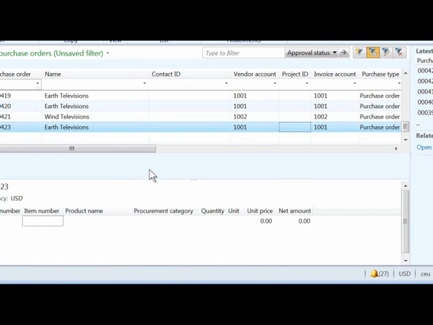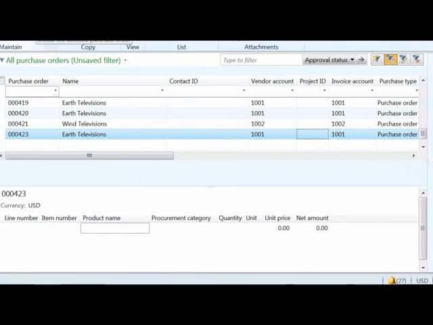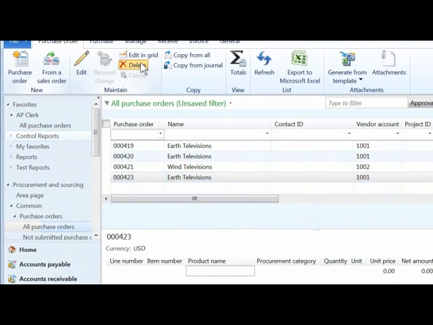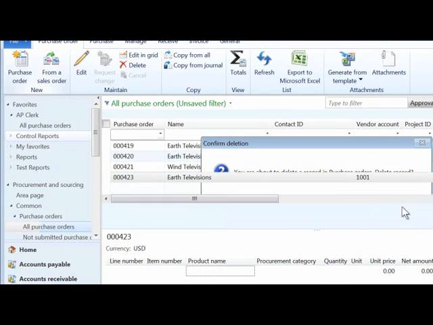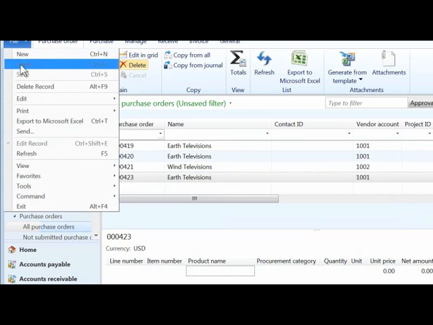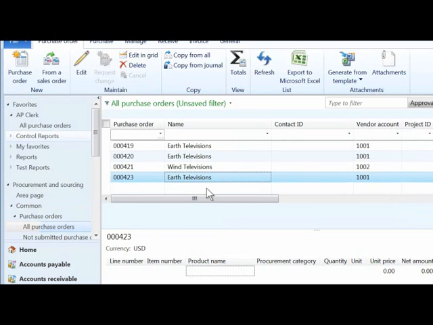I don't have anything in the lines, but if I wanted to save this record, which I can do, I can hit Control S. And that'll allow me to save it. The other thing is I can delete this record if I'd like to. I can hit delete here. That will allow me to delete the record. Or I could go up to File. I could delete the record out here. Or I could use Control D.